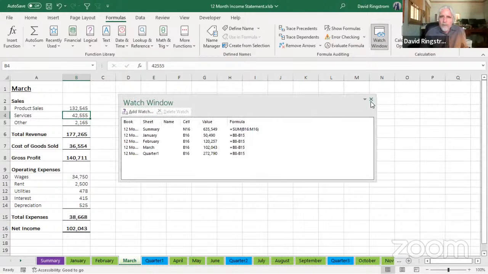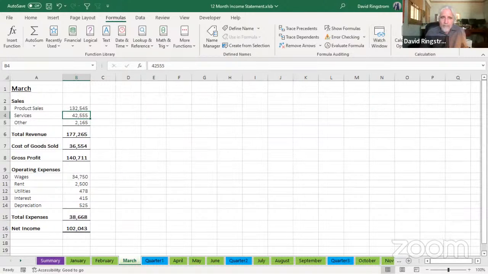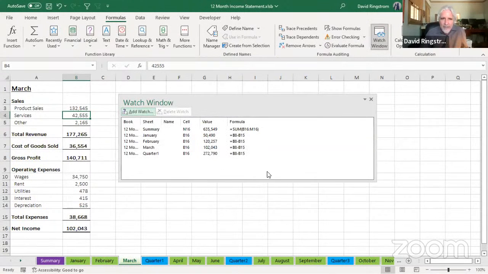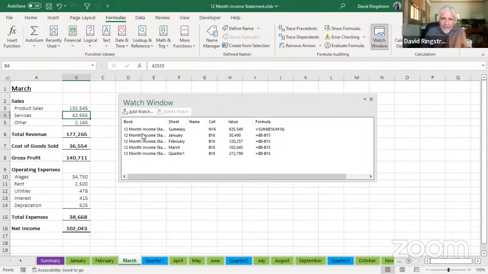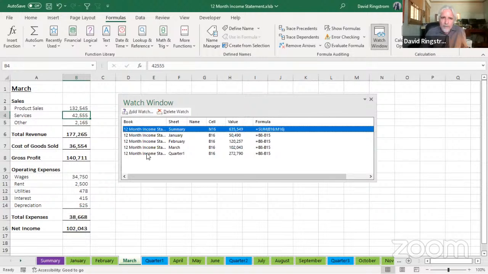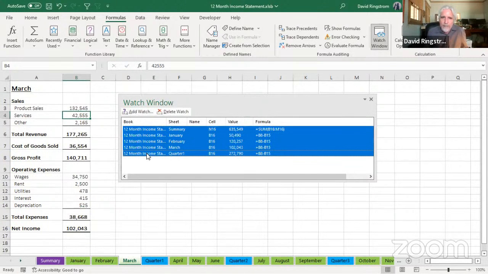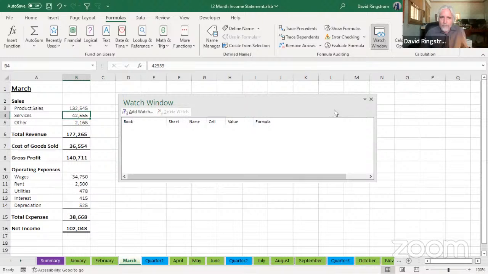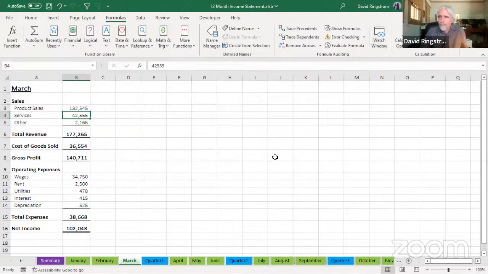For the watch window, you can set up the watches, just close the dialog box. You can always open up the watch window at any point. So they just kind of hang out in the background, and it's a great navigation aid and monitoring tool. To get rid of the watches, you can click on the first one, hold down the shift key, click on the last one, and clear all those watches out at once.